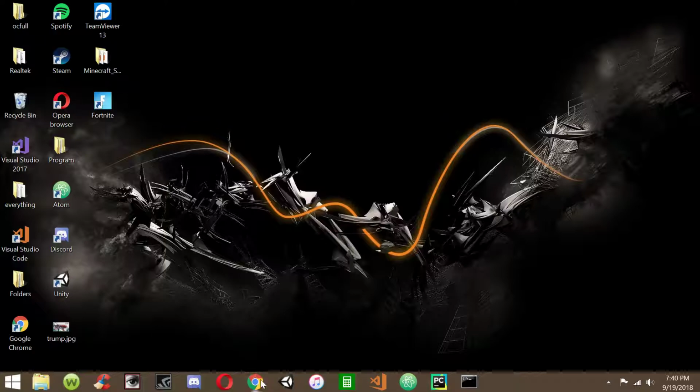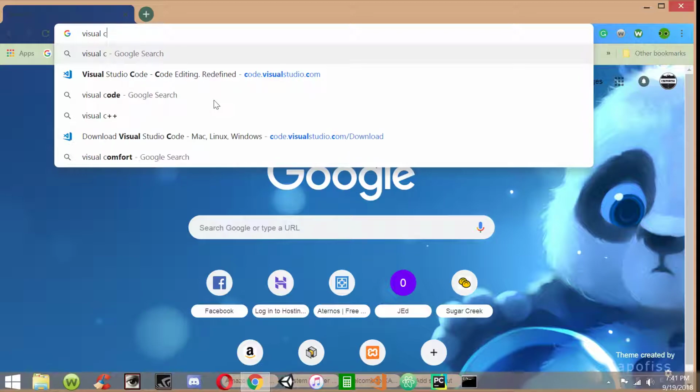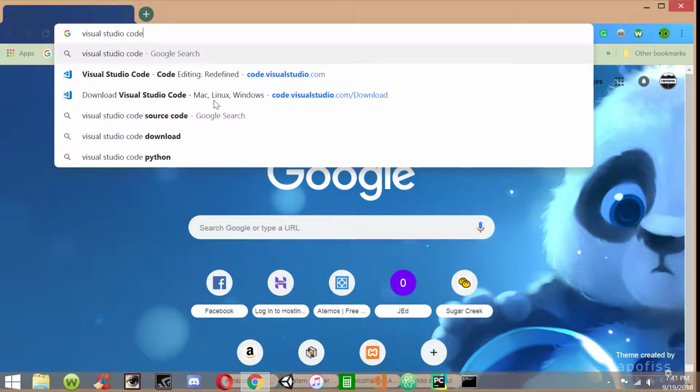First thing we're going to want to do is have a web browser. I choose Google Chrome. It's usually the best. It is the best, but you can do whatever you want. Just know you might have issues. So open that up after you've downloaded it, and we'll go to Visual Studio Code.